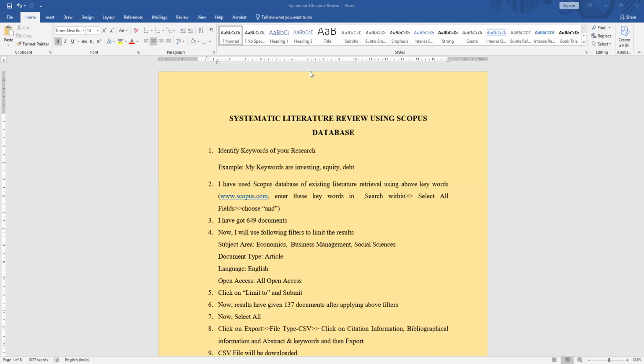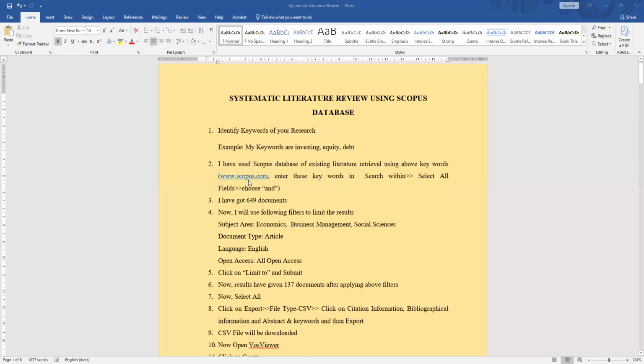Okay, so in this session, I will explain the process of doing a systematic literature review in the WASPhere software using the Scopus database. So we will perform all these steps one by one. First of all, we will identify these keywords.